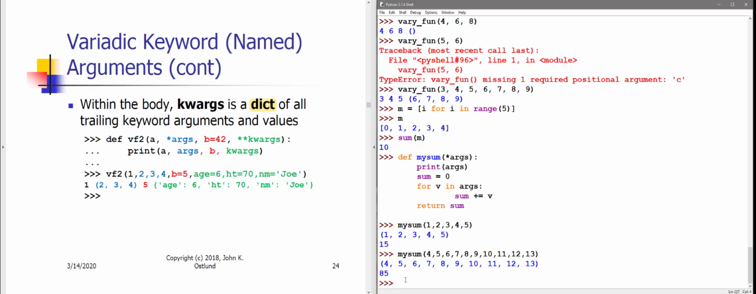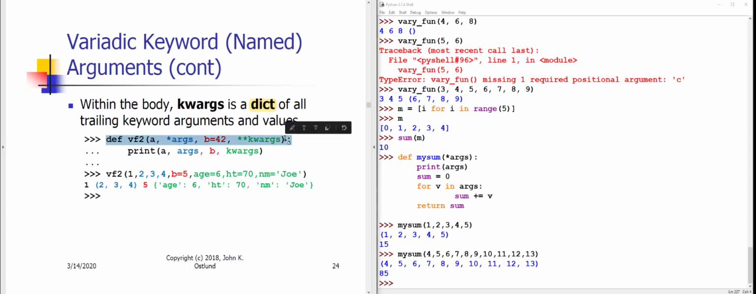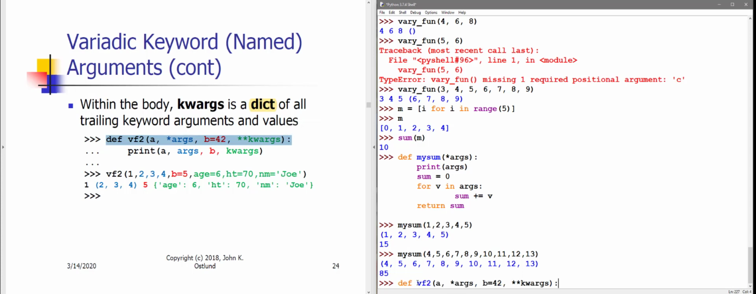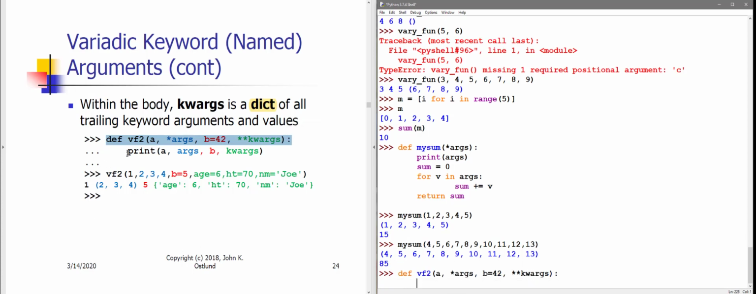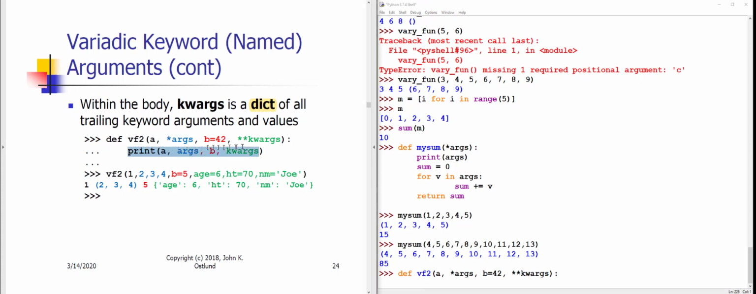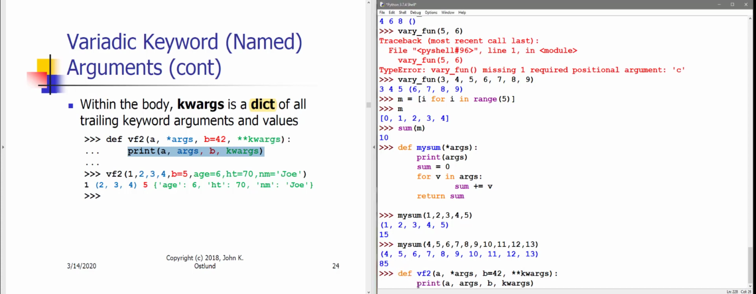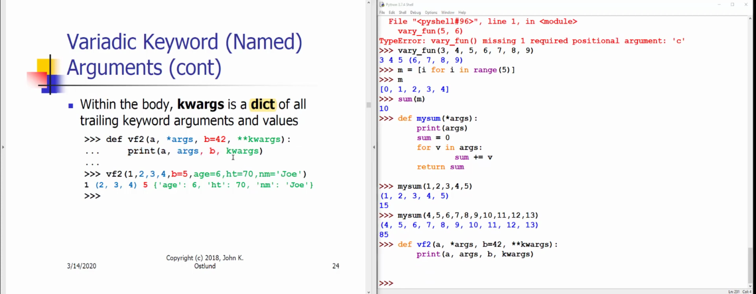And all I'm doing is displaying the arguments that are coming in. Let me copy and paste this so I don't have to manually type it all in here. So I'm going to copy the def line, and I'll copy the print function. And now let's call this thing to see how it's working.